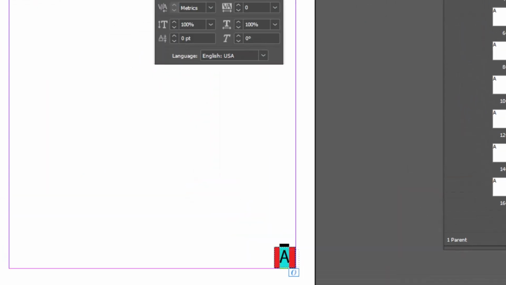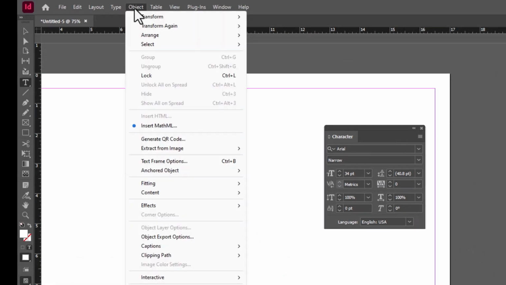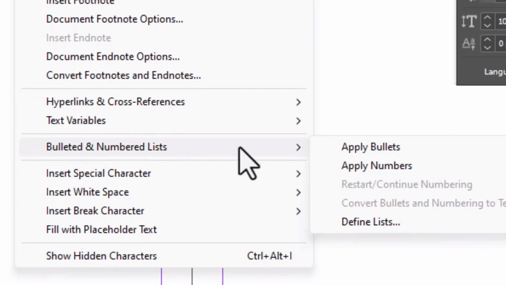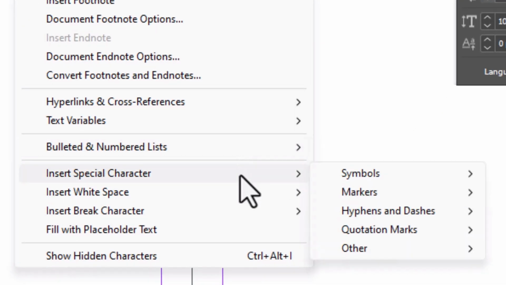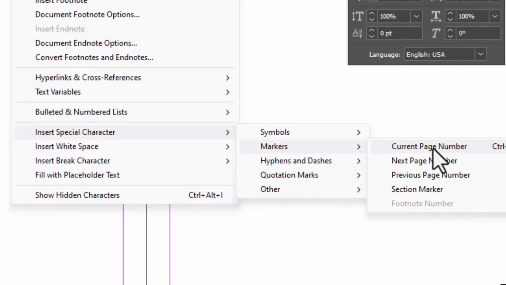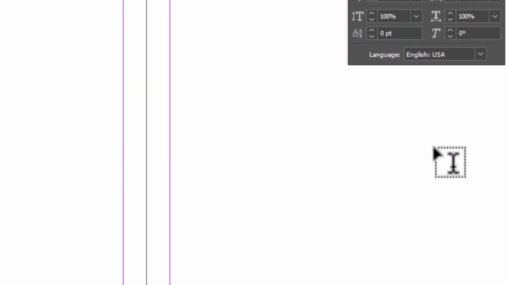Okay, and go to Object, go down and Insert Special Character, Markers, and click on Current Page Number, or the shortcut Control Alt Shift and N. So that ends the main task here.